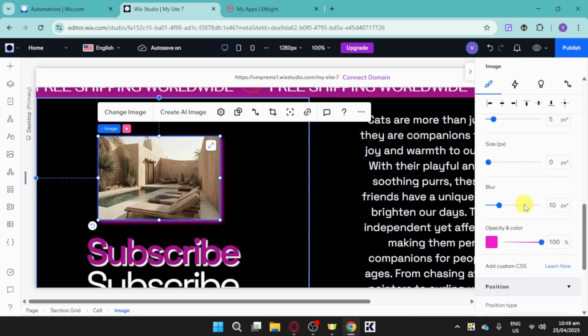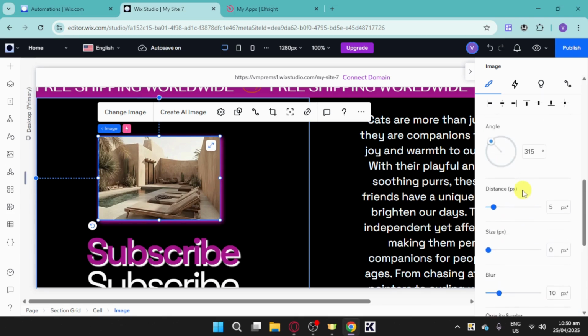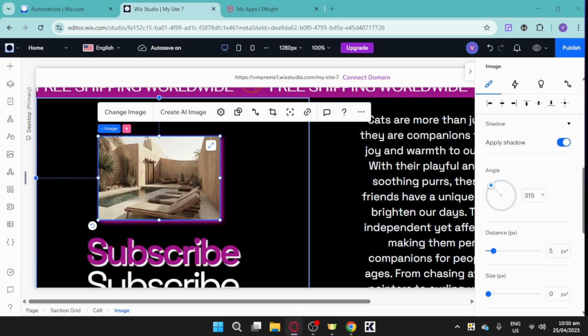You can still actually edit the blur, sizes, distances, as well as the angle for that particular shadow. So that's how you apply drop shadow to image in Wix Studio.